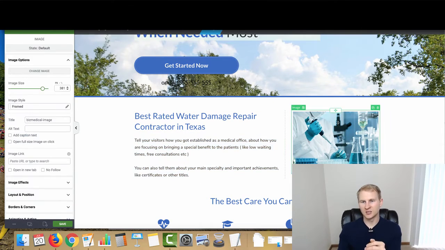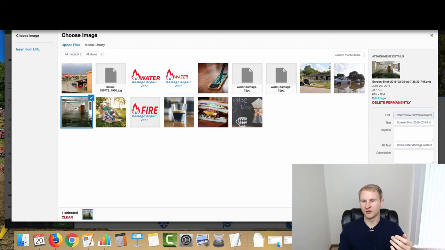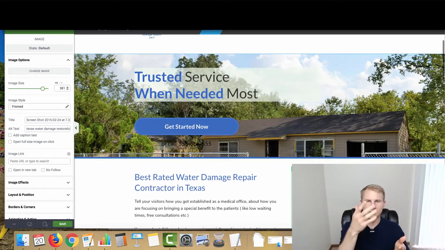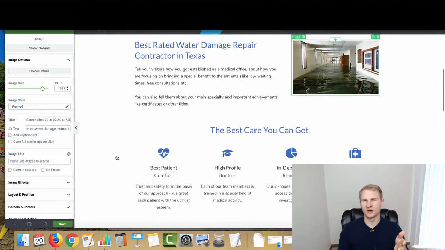And this image here, you're going to change it to something related to the niche. So we'll just do this image of a flooded building right here. And if you don't want to spend money on pictures, you can go to Pixabay. That's where I've got the majority of these pictures. There are other free stock photo sites out there. Otherwise, you can go to somewhere like iStock or Shutterstock and get pictures as well. They're not very expensive. Adobe has a bunch as well.